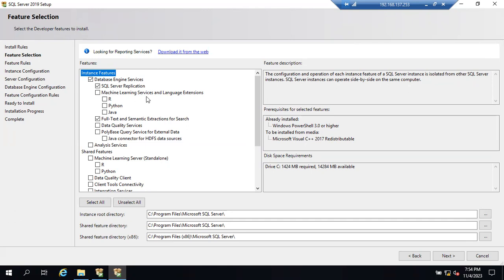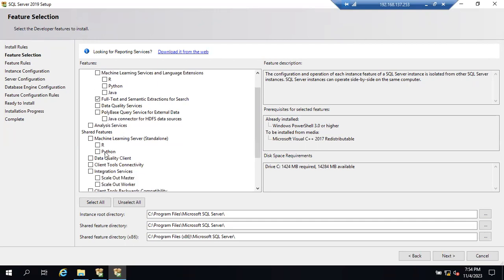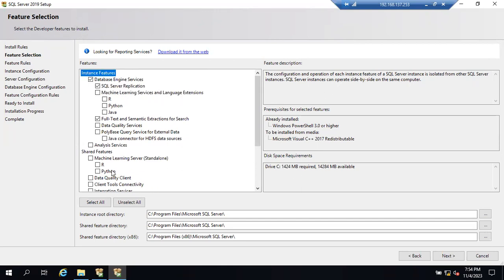But in older versions, up to 2017, not 2017, 2016 I guess, you can see Reporting Services in this list itself. Analysis and Reporting are under specific features. Integration Services you can see under shared features, guys.